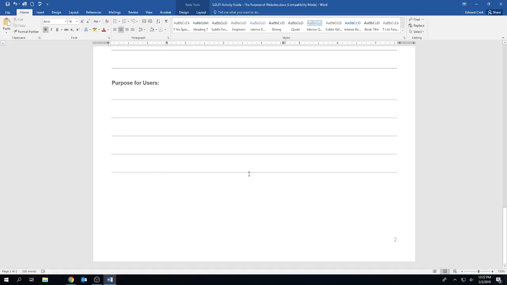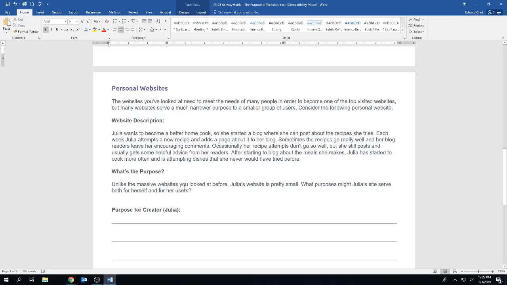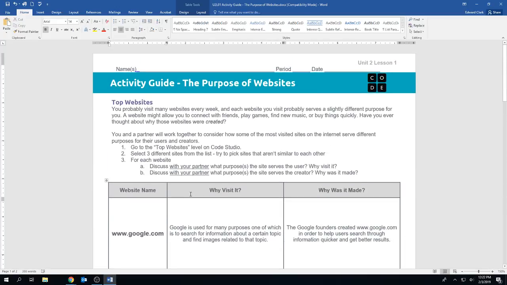Okay, so as soon as you complete both of those, you can save this document either electronically and submit it to Google Classroom, or if you printed it out, hand it in to Mr. Clark. All right, and that is the end of Unit 2, Lesson 1, the purpose of websites.